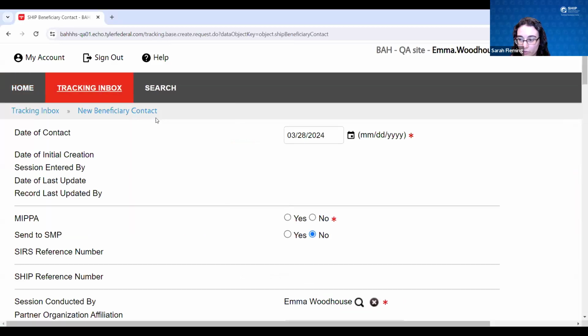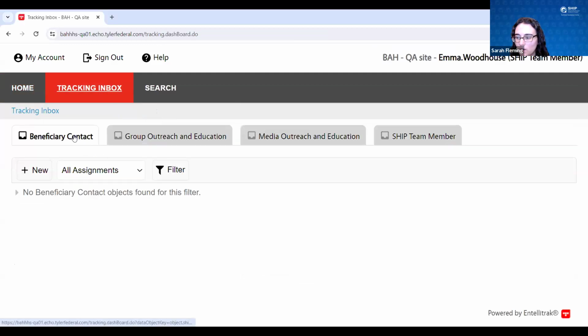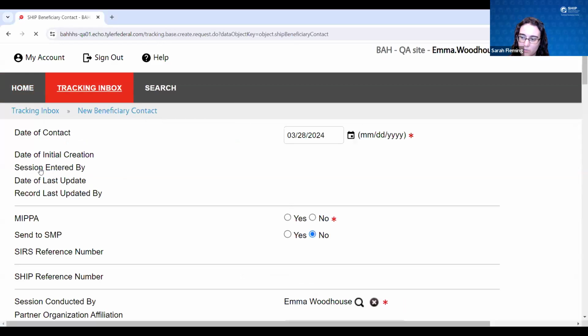You can also access it by clicking on the tracking inbox, clicking under beneficiary contact and clicking new. So that's your choice how you want to do that. It comes to the same form. As I mentioned earlier, this is the parent object form, while the additional session form, which I will show you later, is the child object form.